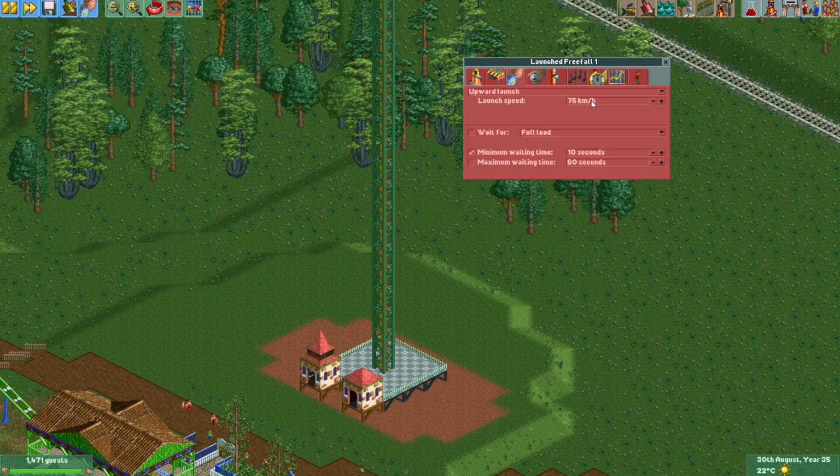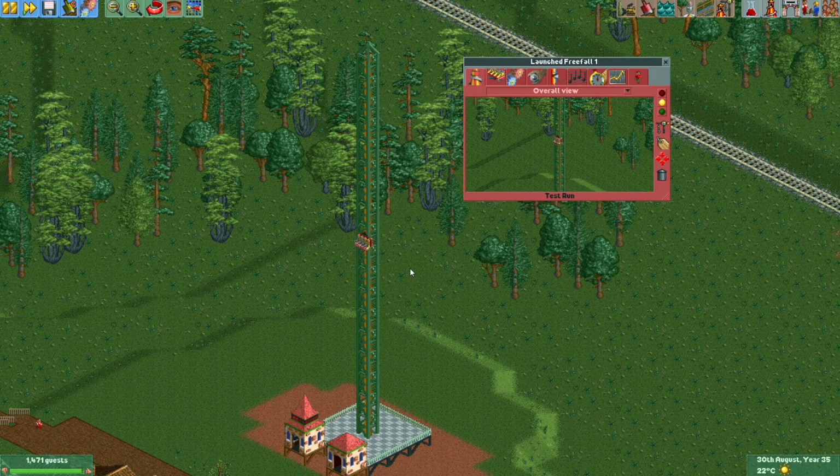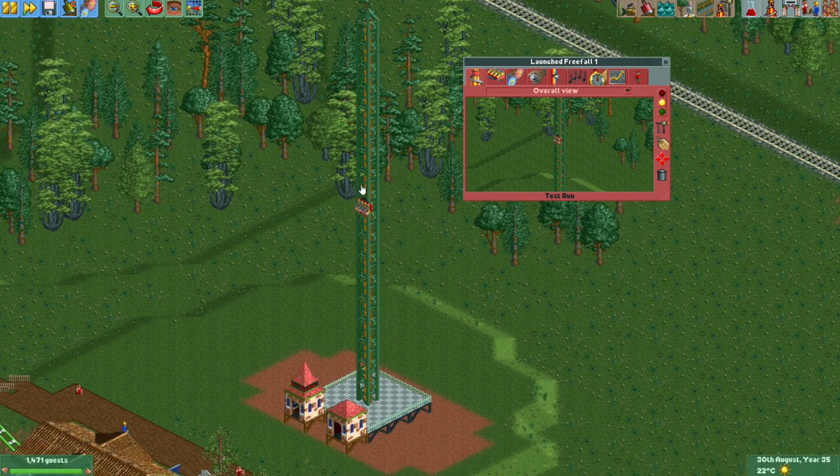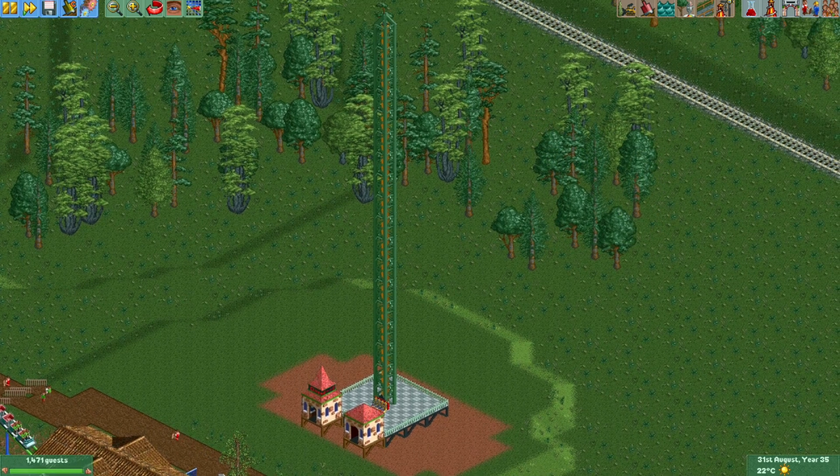And then we set the speed to a speed that we like. I think 90 kilometers per hour should be good. I think this is a decent height for the slingshot ride. Okay, next we'll want to make the arms.